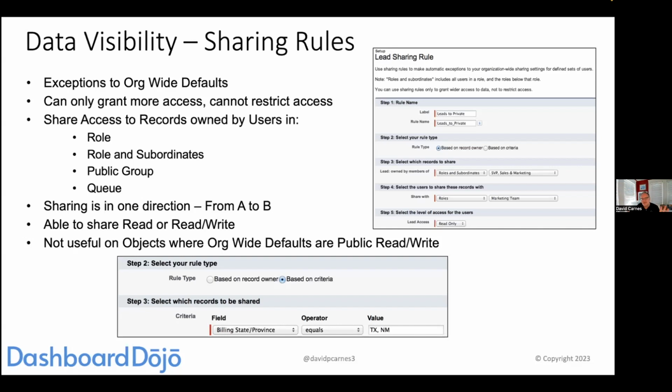So all of these things control who sees what in your system. You may have somebody who's running a report, and when they look at the data, it's different from their colleague, and they want to know why. And these things may impact why they don't see the same data.